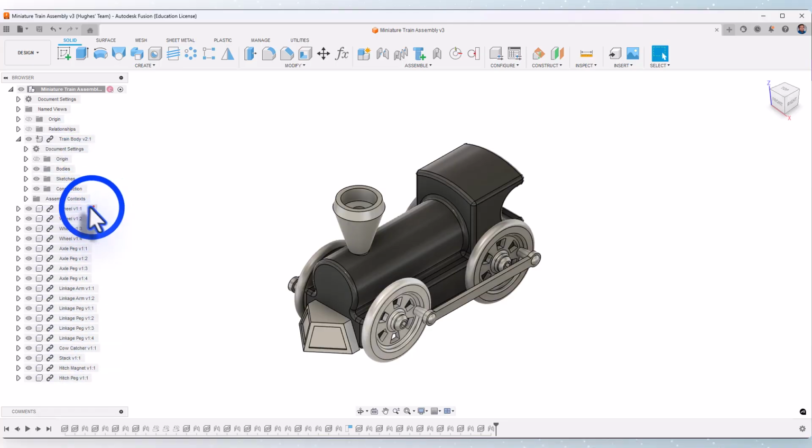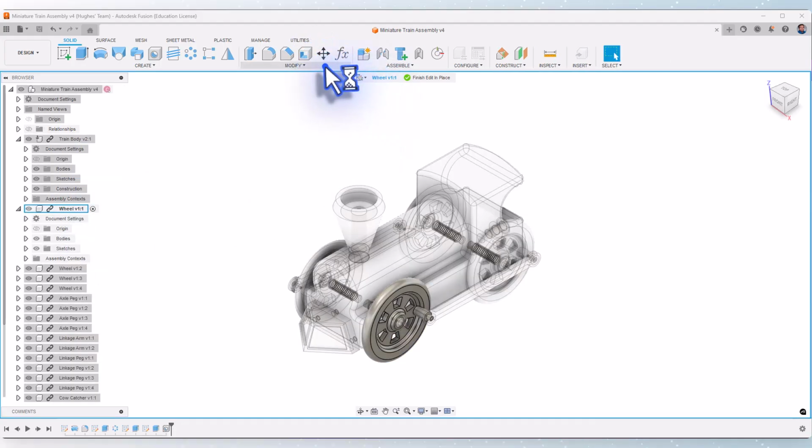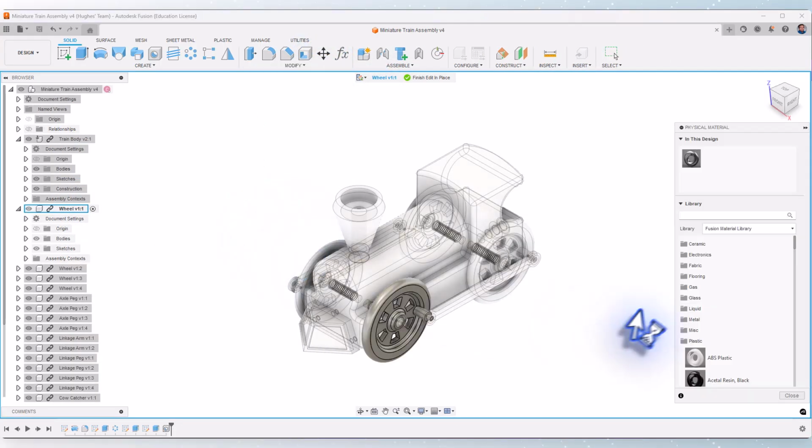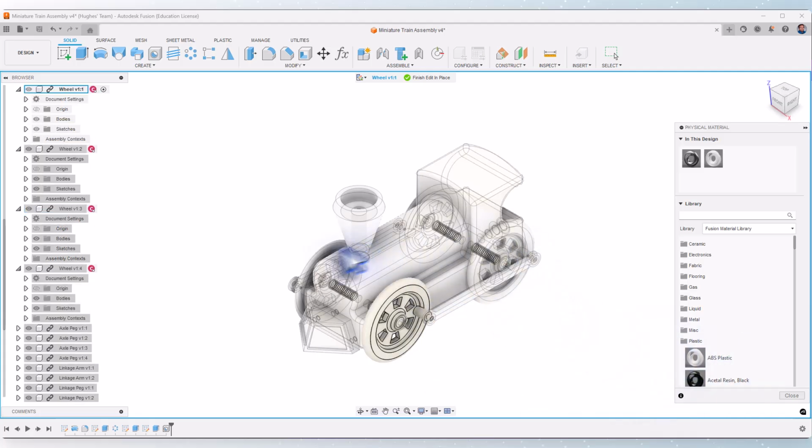Again, like the wheel, since there are 4 of those, you just have to do 1. When you edit those and modify the physical material, you can grab that ABS plastic and drop it on that. You're going to see all the other wheels change. And the same thing here: if we want to choose a slightly different color, then we can do that.